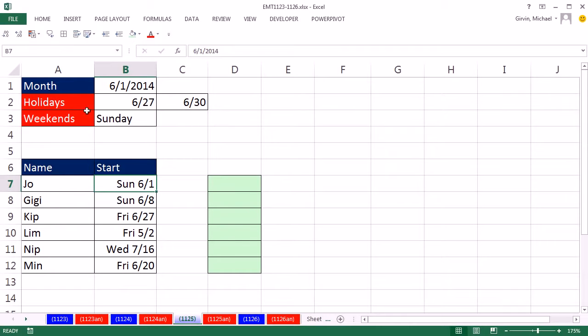Hey, in this video, we have some names and we're entering dates, but we want to validate the dates. We want to make sure that when someone's entering dates into these cells, the wrong date is not entered. And our criteria is going to be, it's got to be for the month of June 2014. It can't be a holiday, and it can't be Sunday, which is our weekend.